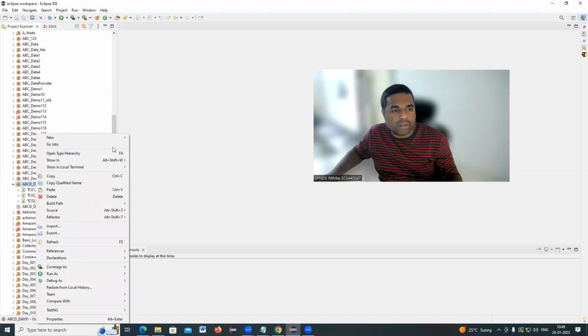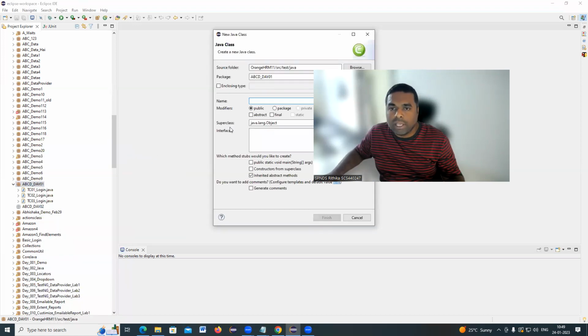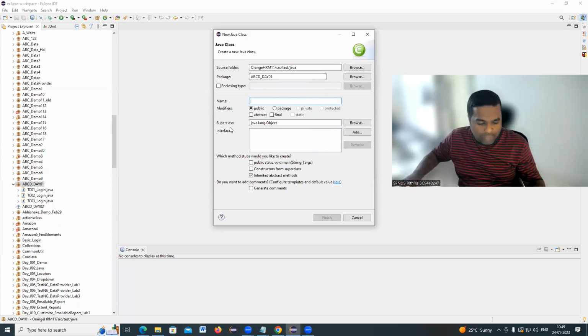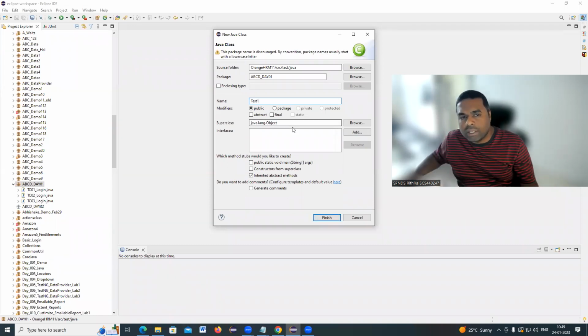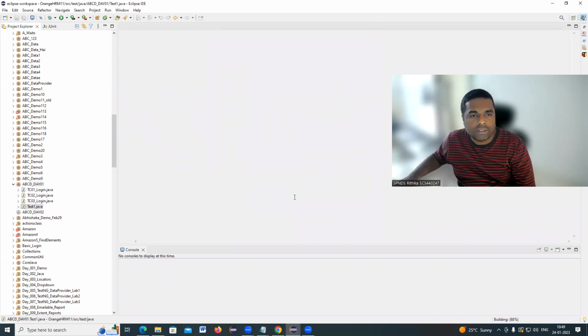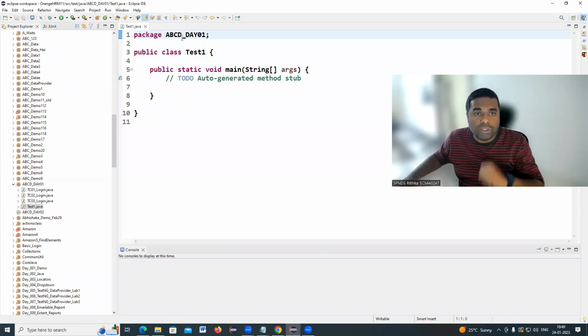Right click, go to New, click on Class. Here I need to enter the Java class file name as test1. You can give whatever name you want, but don't give spaces like this, it won't allow spaces. So test1, and I'm selecting public static void main. This is the one, and I'm clicking on Finish. So this code has been generated automatically.